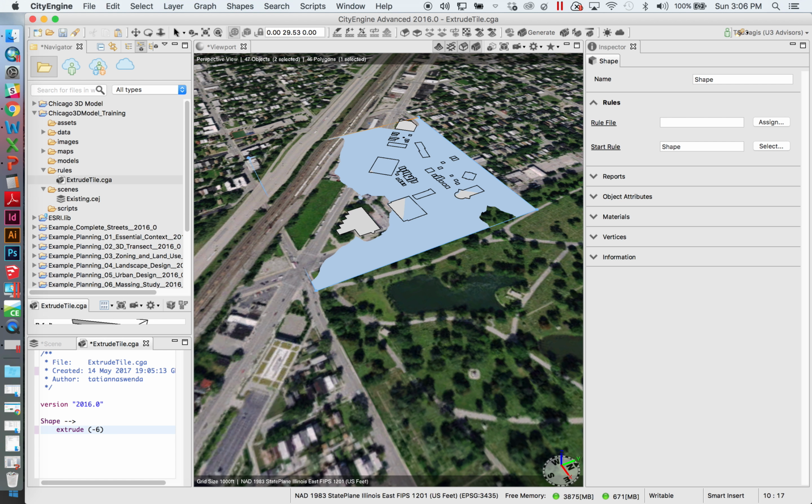And basically this is -6 meters. And if you're wondering why 6, we did some test prints before this exercise with some 3D test prints, and we decided that about 6 meters is a good thickness for the base of the 3D model.